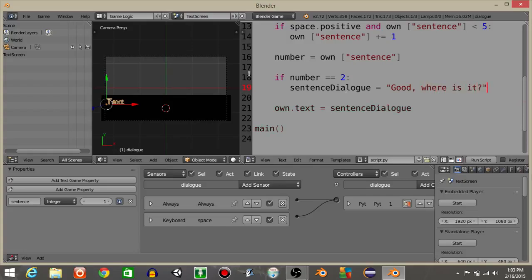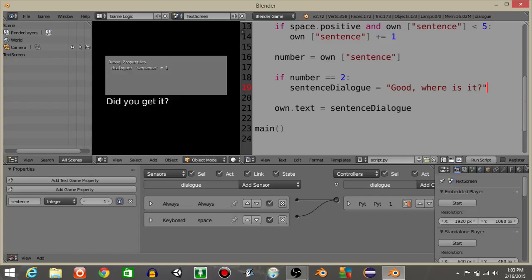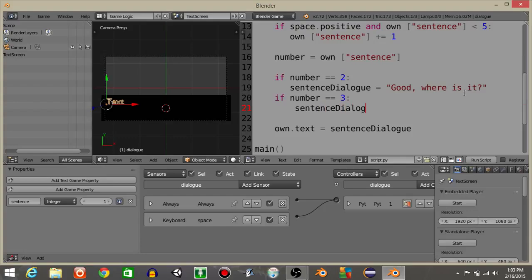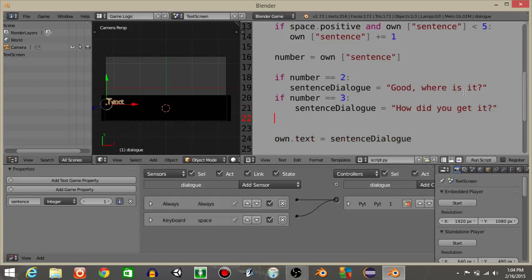Okay, so if we were to hit play now, we can see if we press the space bar, it'll change to good, where is it? Let's now have an if statement for number 3. Let's have sentence dialog is going to equal, how did you get it? These are all just random questions, but they work for this video.